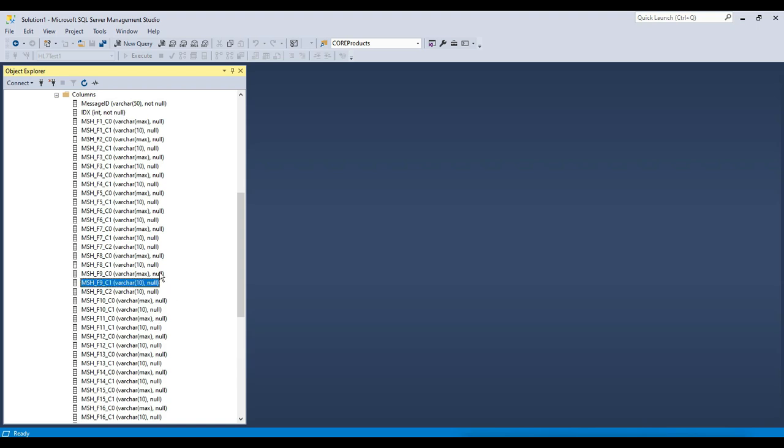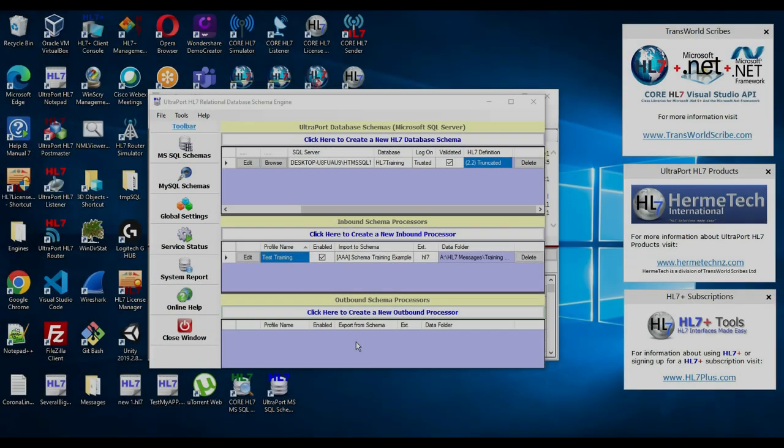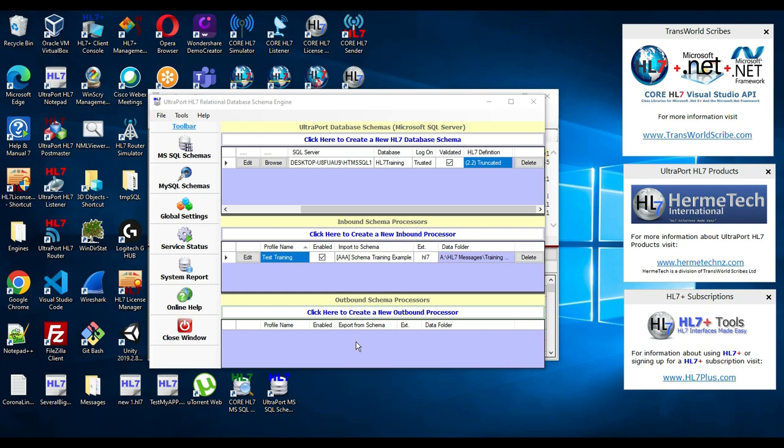This way, when we run an HL7 message in, we should be able to see the effects that training has on the database in real time. And now that we have everything ready, let's actually run some messages into the database.